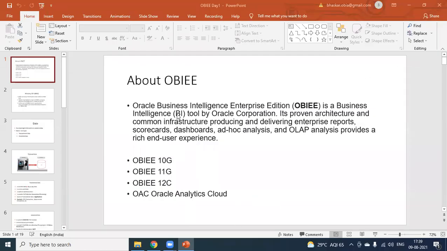About OBI, we discussed. OBI is a business intelligence tool, a data visualization tool provided by the Oracle Corporation. It is useful to build different kinds of business reports, dashboards, and scorecards. Mainly this tool is useful to analyze the business.